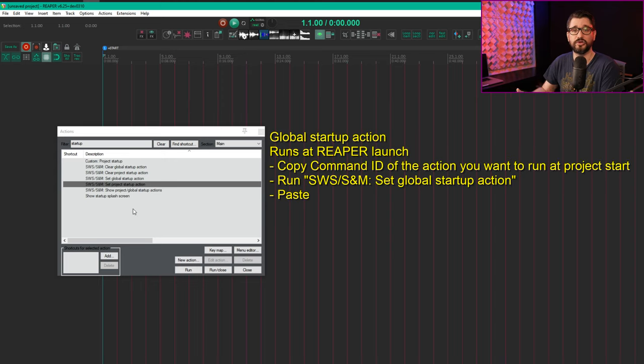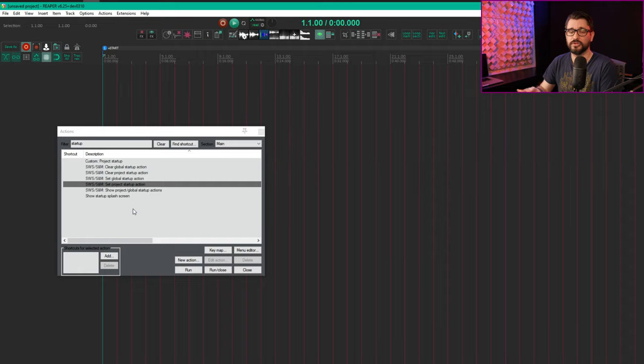Now let's talk about the global startup action. So this only runs when you first start Reaper. So if you open Reaper fresh for the day, it's gonna run through the startup action and get you set. If you have Reaper closed and then open a project from Explorer or Finder, then it will also run that startup action on the first run, in addition to any project startup actions.